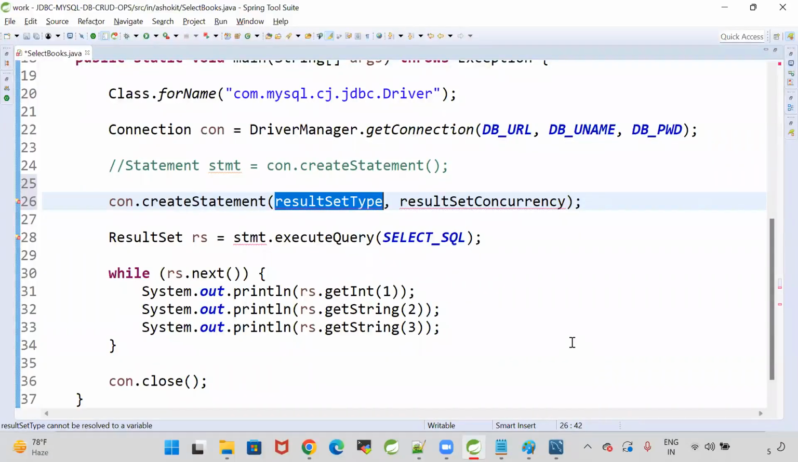By default, what is the result set type? Forward directional. How many types are available? Forward, sensitive, insensitive. Three types. What is the meaning of forward? Only the cursor will move in the forward direction. That is the default. By default, every result set is only a forward directional result set. What is the second category? Sensitive result set. What is the meaning of sensitive? Bidirectional, and changes will reflect in the database also. What is insensitive? Bidirectional, but changes will not reflect in the database.